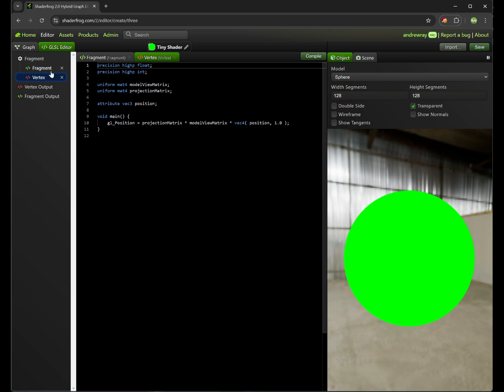And the code here is GLSL. Because we hit new Three.js shader, we get access to these default uniforms and attributes that Three.js provides out of the box. The ones listed here are not all of the ones that are available from Three.js, but you can go look up what Three.js has in the shaders themselves.